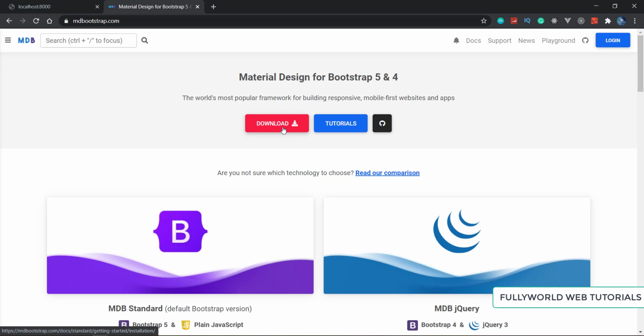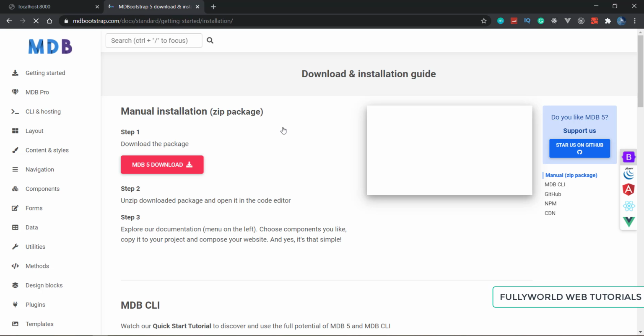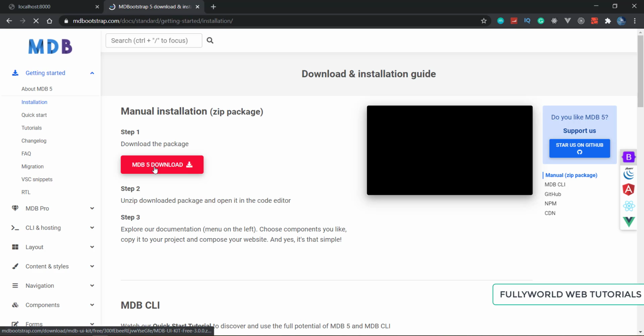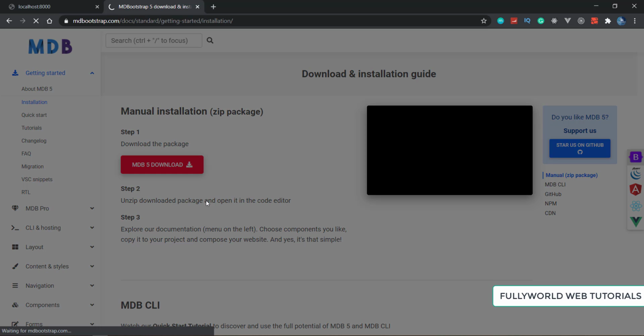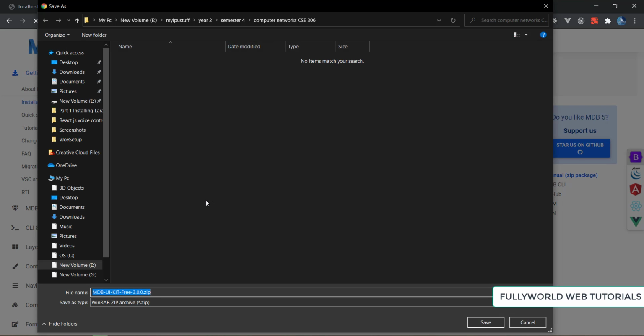So we are going to click on download. We will download this and it will download a zip file. We have to click here, MDB file download. It will download a zip file and you have to extract it. After extracting, we have to add one JS file and one CSS file. Then in the layout we will embed this, so we can use it with all our files.